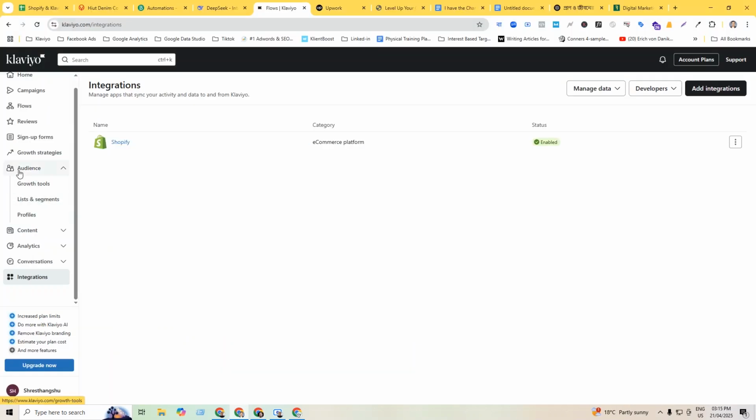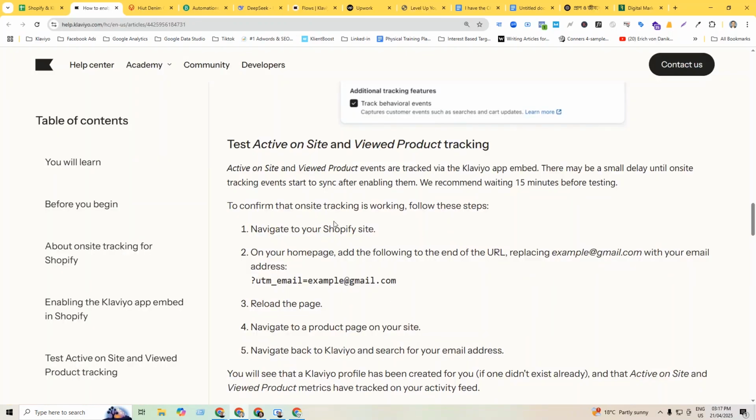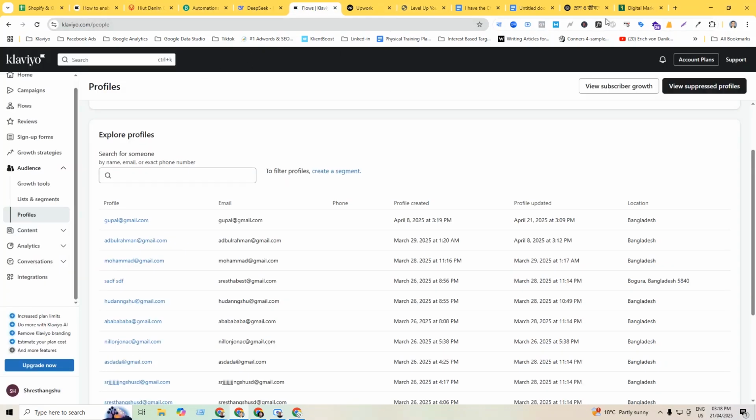Under the audience section, if you go to your profile, you will find some emails you are collecting here. For every email marketing tool, this kind of synchronization works. Look here, it's telling us that on our homepage we add the following URL. Okay, I'm copying this link, I mean the UTM, urgent tracking method. I am pasting it to my store. And where is my store?